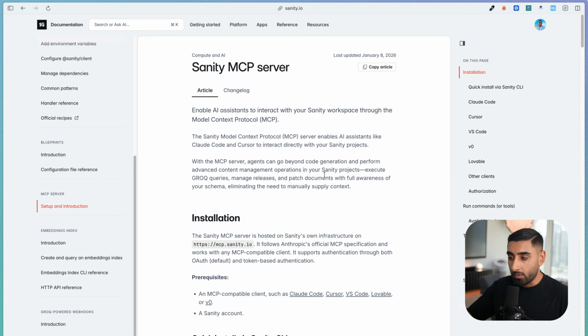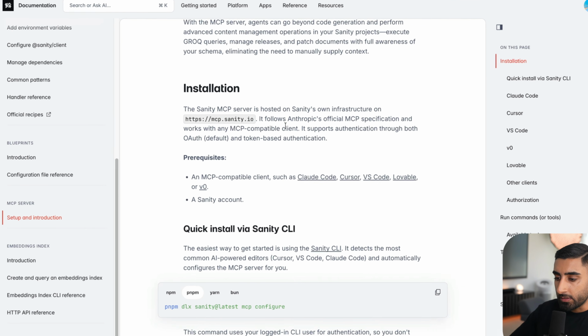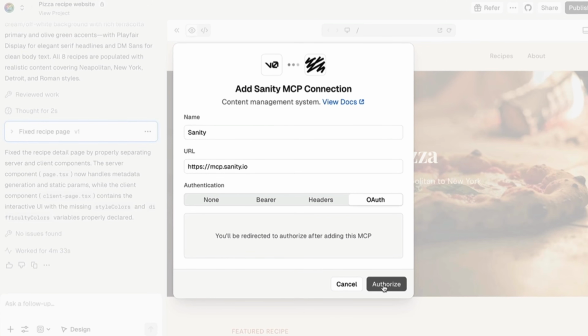Now here's how it works. You install a small program on your machine, the Sanity MCP server. When it starts up, it does two things. It's gonna log into Sanity with your credentials, and it tells Cursor or Claude Code, hey, here's a list of the things that I can do.